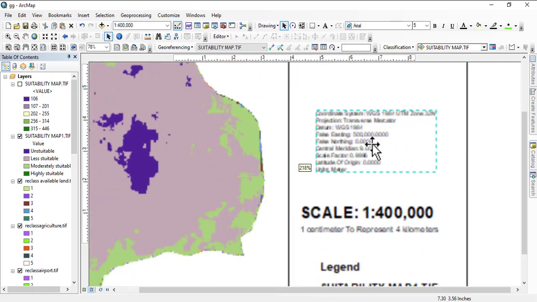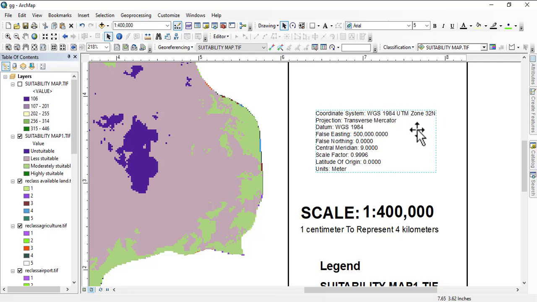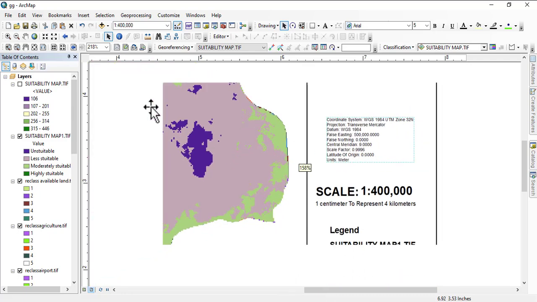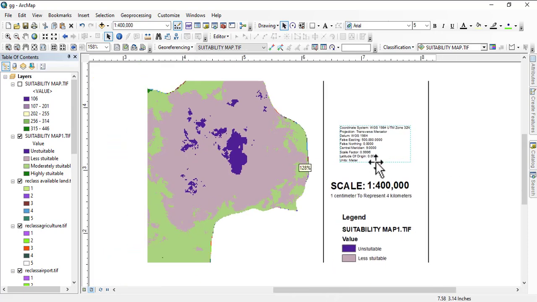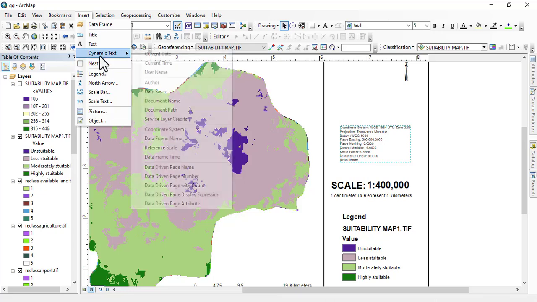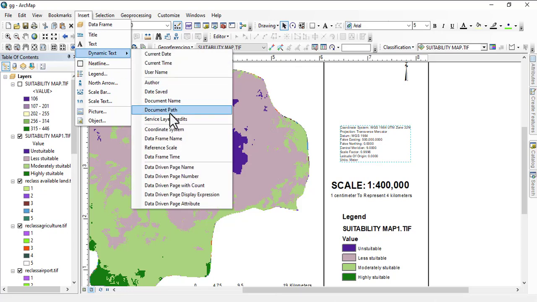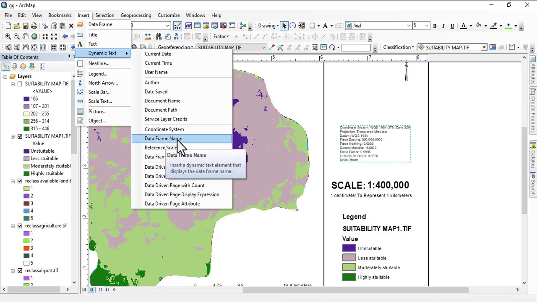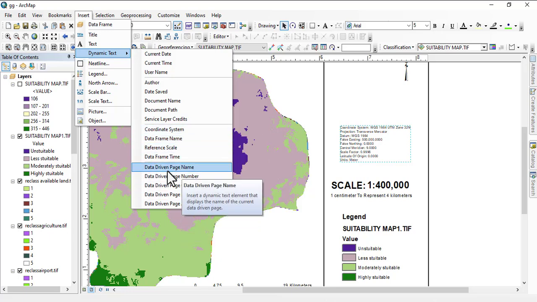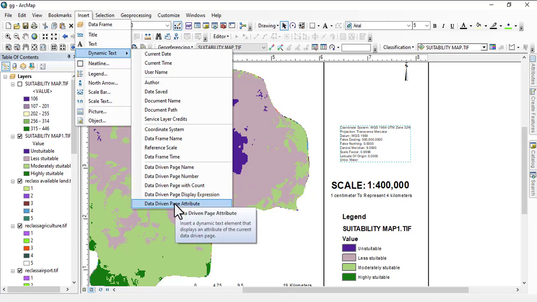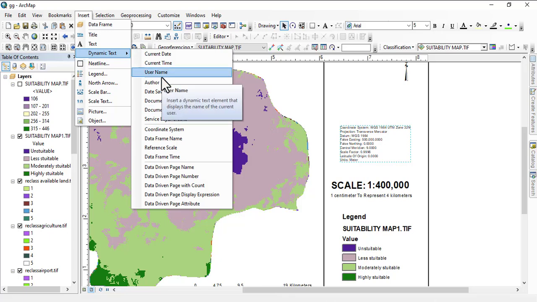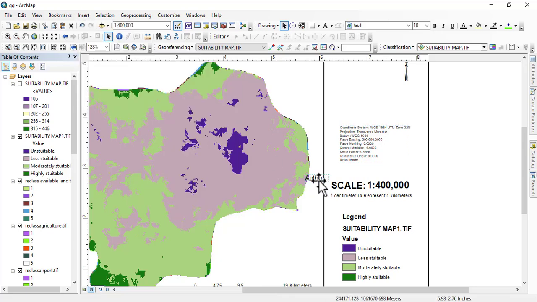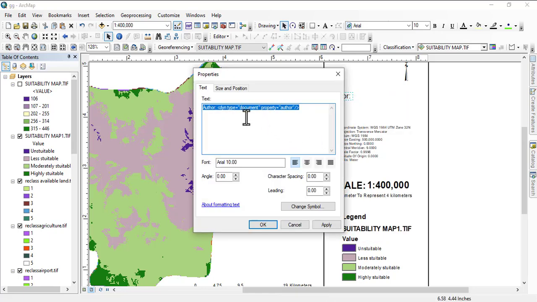So we have our coordinate system here. It is WGS 1984 zone 32 Transverse Mercator. Just to have it fit the space, that's why I reduced it. And then there are other dynamic texts you can get from the insert menu, and then we have the reference scale, which we already brought in. We have the data frame name, just to bring out this and all that. So we have the data driven page name and all that, so you could just explore this on your own. Then we have the authors, so you could bring the author and then type maybe who made the map. So just right click and go to properties.